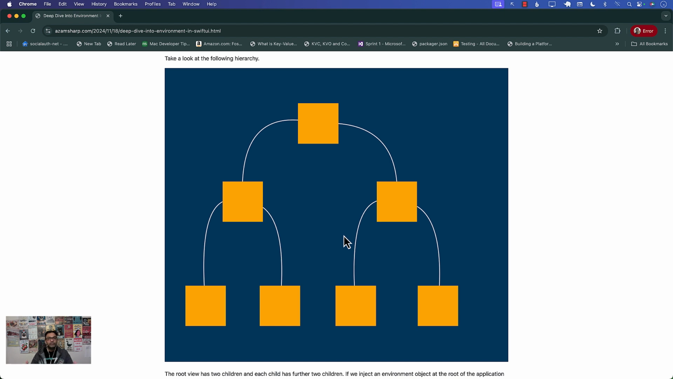Now, environment allows you to share global state. Now, the word global, when people usually hear it for the first time, they equate it with singleton. But environment object is not really singleton because it's not really common for all of them. It really depends, or it's not a single object for the complete app. It really depends where you inject the object.